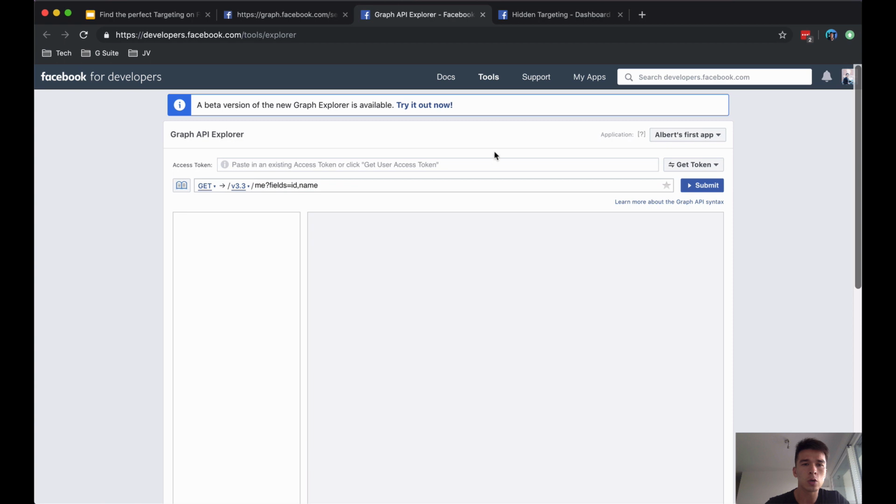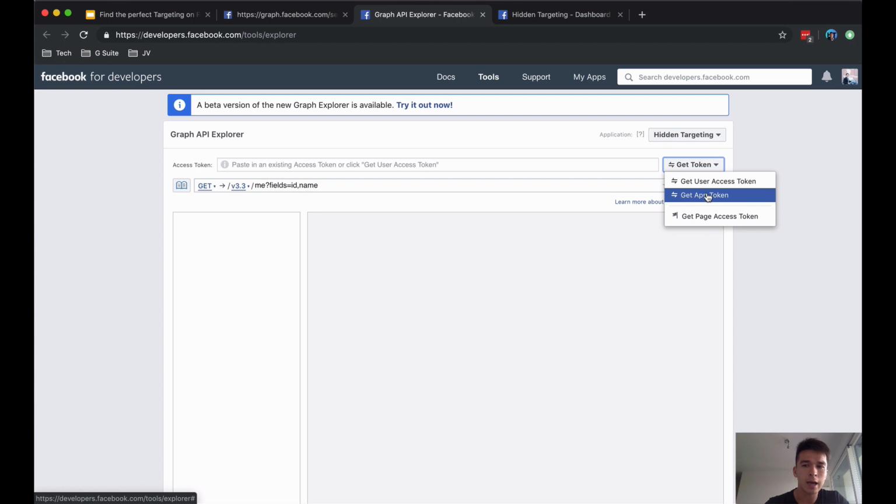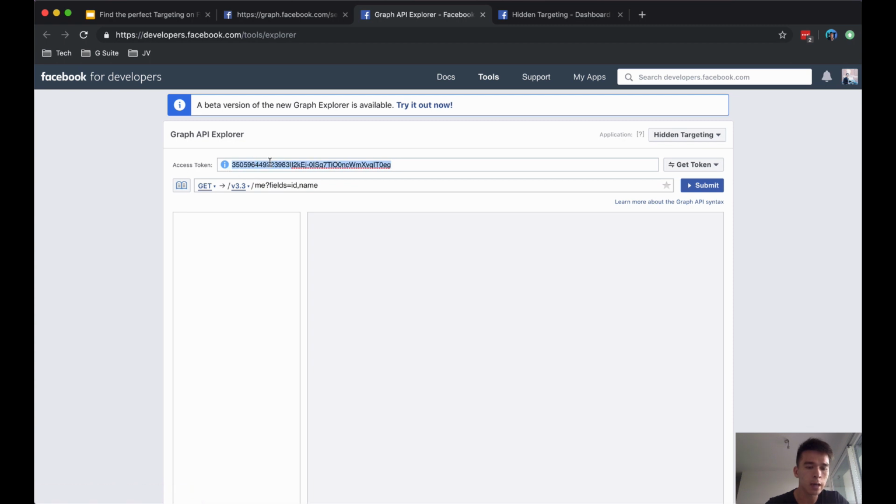developers.facebook.com/tools/explorer. So you're going to be on this page. The first thing you have to do once you land here is select hidden targeting, or however you called it, and you click on get app token. And now you're going to see a long string of numbers and letters. This is your access token. So you need to keep this line of code because we're going to use it in the next step.